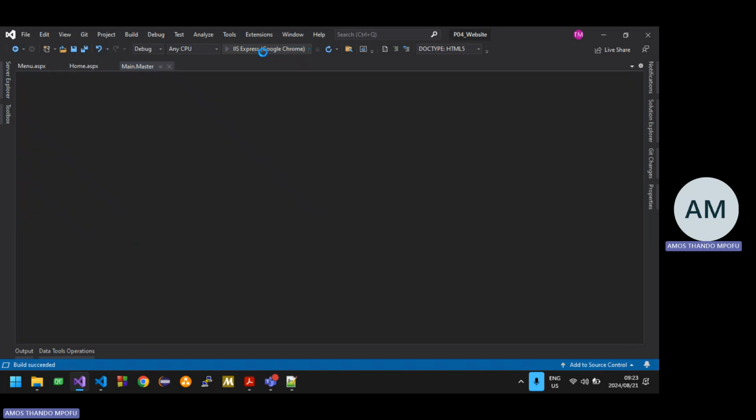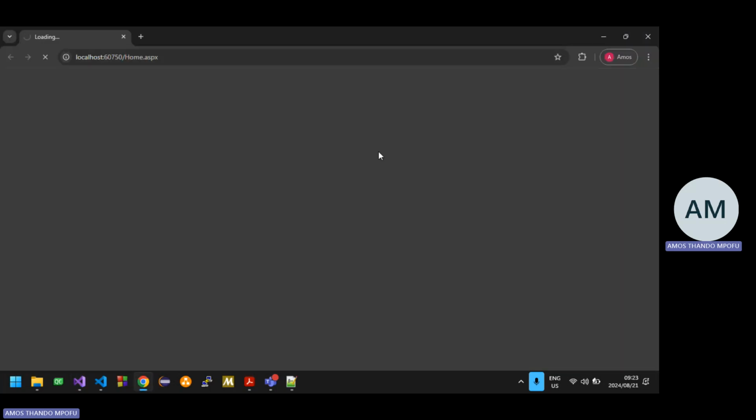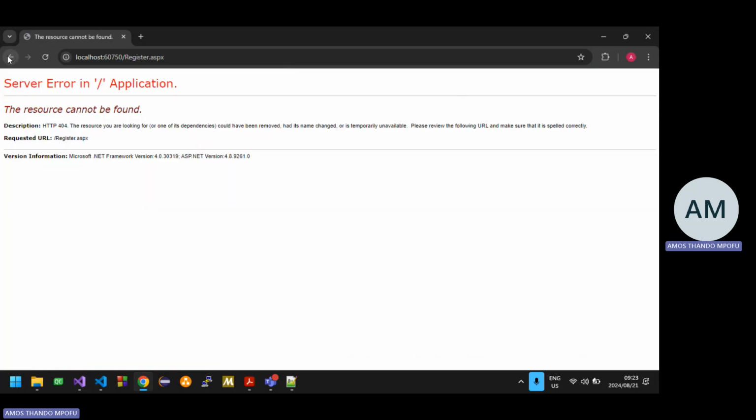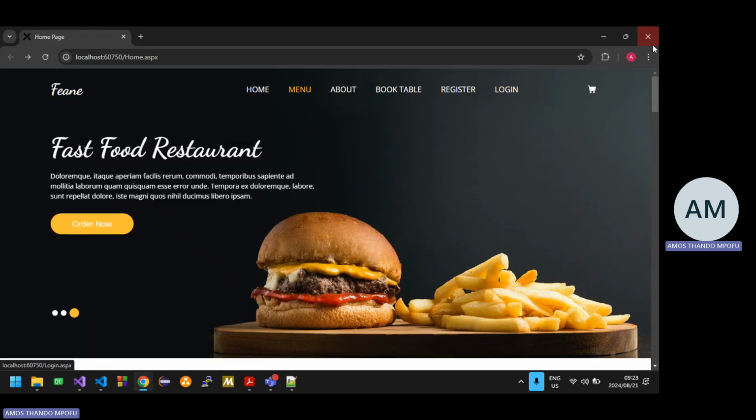So I'm going to click Google Chrome here, to run with Google Chrome. Then it's going to load. So there they are. There's my pages. I don't have to worry about the aesthetics, how pretty it looks. As long as when you click there, it does something. Obviously, we don't have the register and the login, so we need to create that. So what are we going to use to create the login and register?